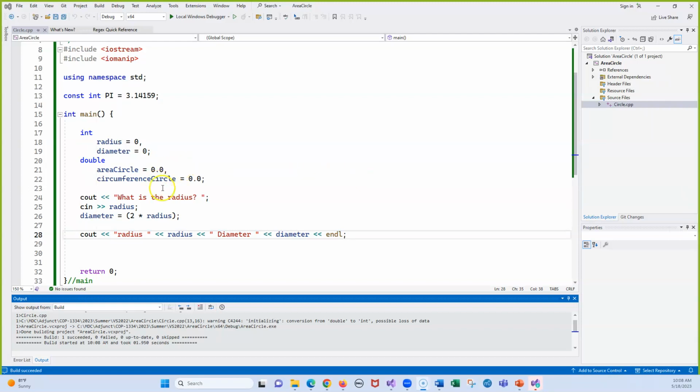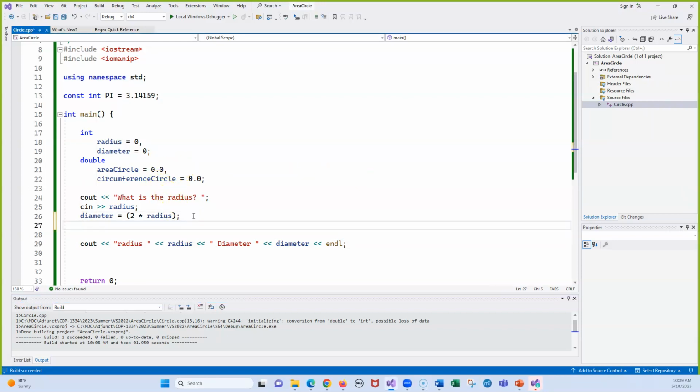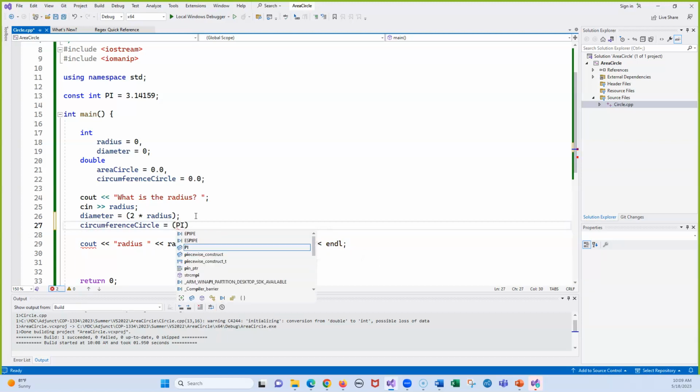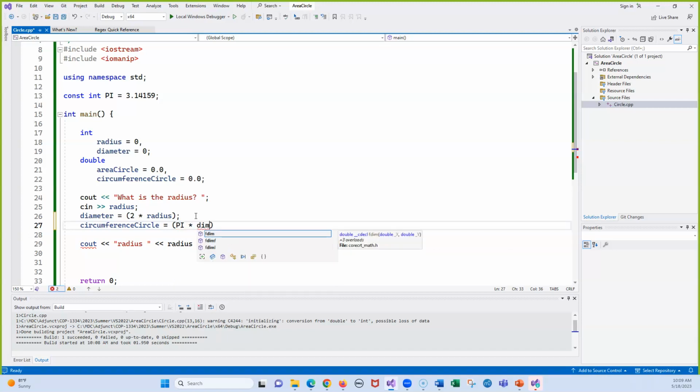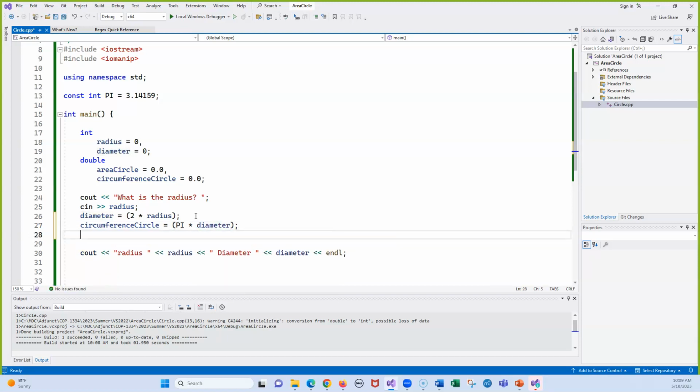So now the next thing we need to do is calculate the area of the circle or the circumference of the circle. It really doesn't matter which one we do first. So let's just do circumference circle equals pi times the diameter. And then the area equals, now we're going to do it two different ways.